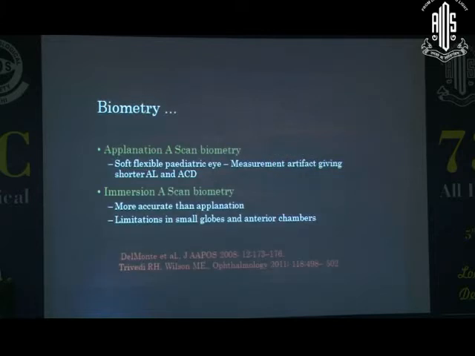And for biometry, applanation A-scan biometry is the most used. It is soft and flexible for the pediatric eye. Measurement artifact can come. Immersion A-scan biometry is more accurate, and limitations in small globes and anterior chambers may be an issue in this method.